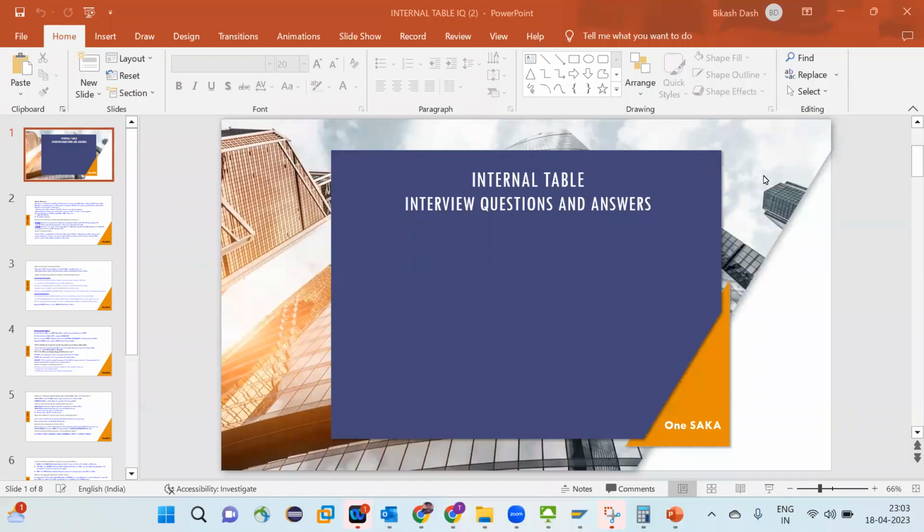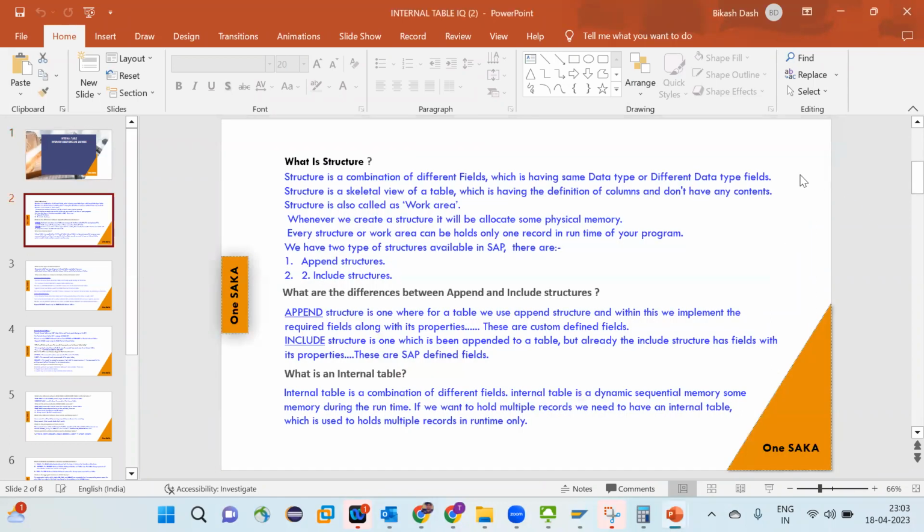Hi all, let's start interview questions on internal table. The first question is, what is a structure?